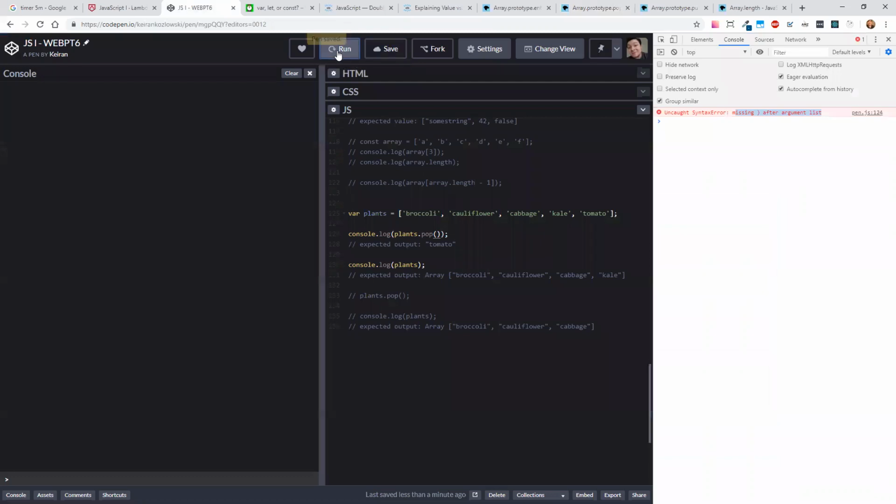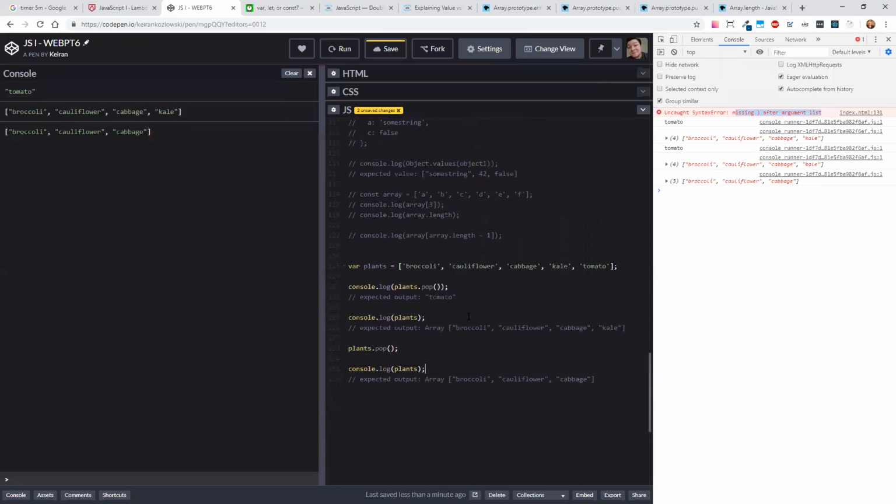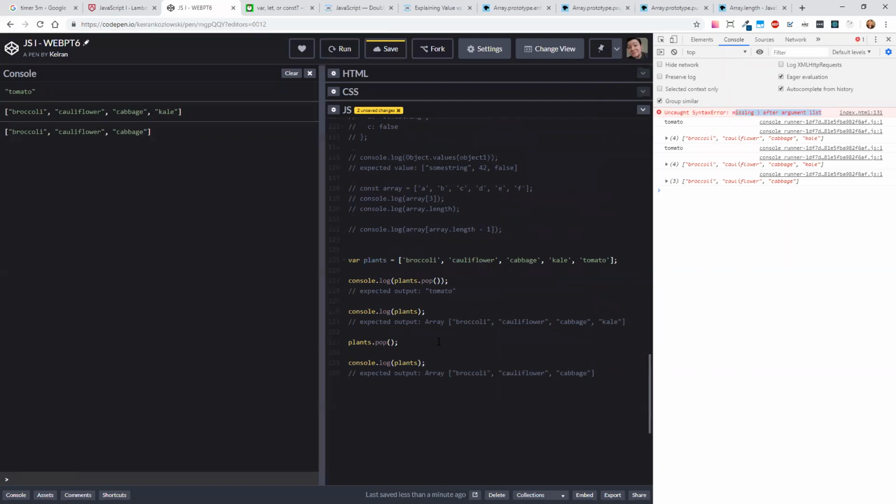We save and run this. This will actually return tomato if we return the value of it, right? Because that's the thing that's being popped off the end here. So when we console log it out here, the array is basically transformed into that. Sweet. And then if we do it again, we got rid of kale also. So we got rid of two things, and now the array is only a length of 3, right?